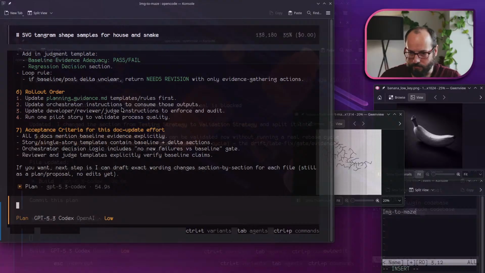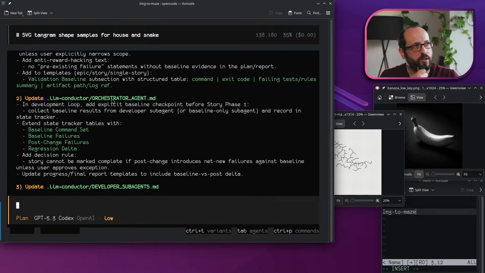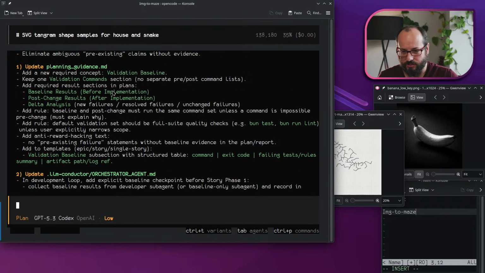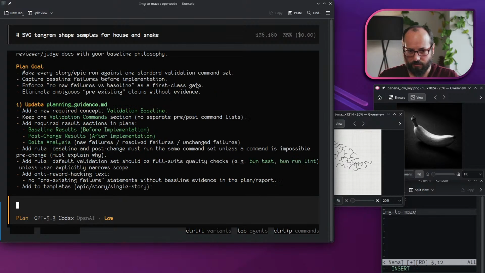Okay, back to the image to maze guy. So we're having it update the orchestration stuff, the planning guidance stuff, and here's what it's suggesting it's going to do. Make every story or epic run against one standard validation command set. Okay, sure. Capture baseline failures before implementation. Definitely enforce no new failures versus baseline as a first class gate. Yes. Eliminate ambiguous pre-existing claims without evidence.